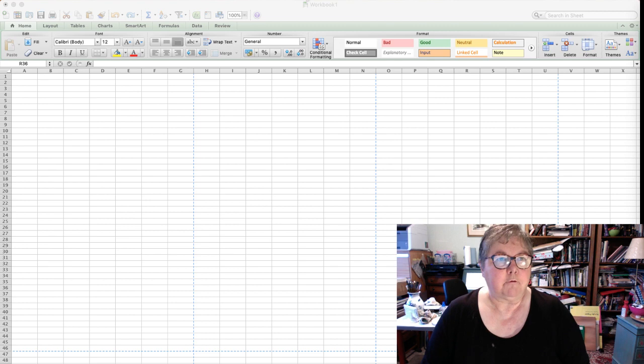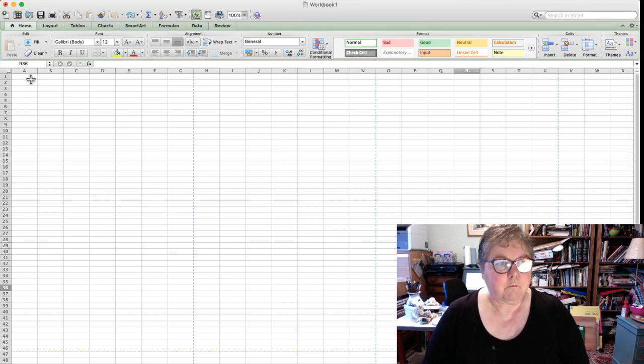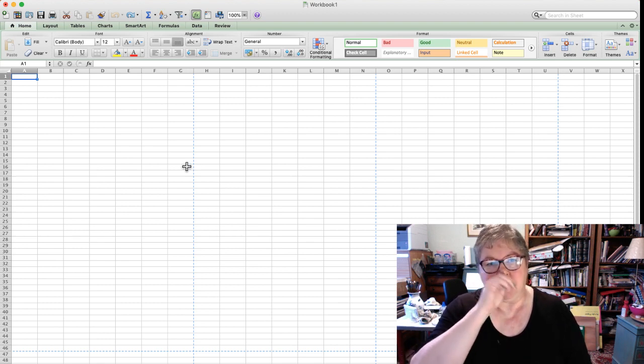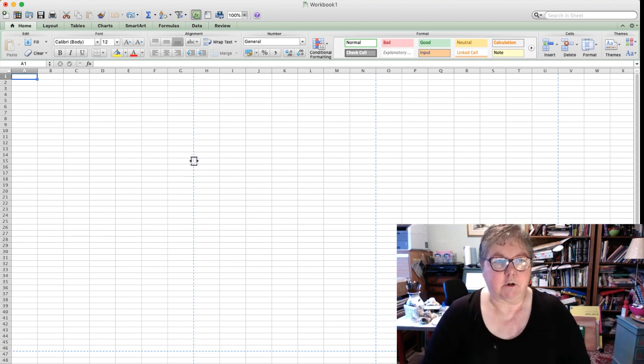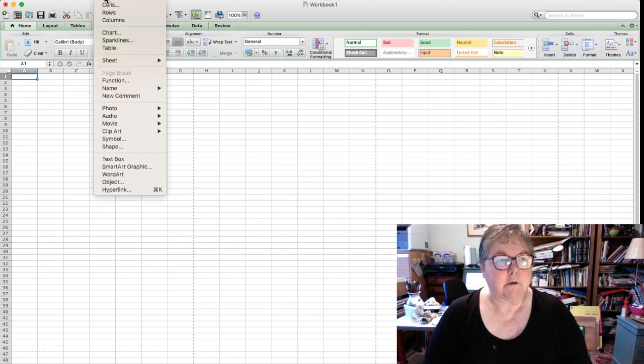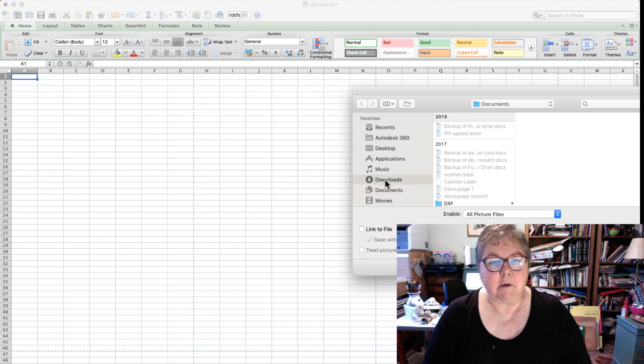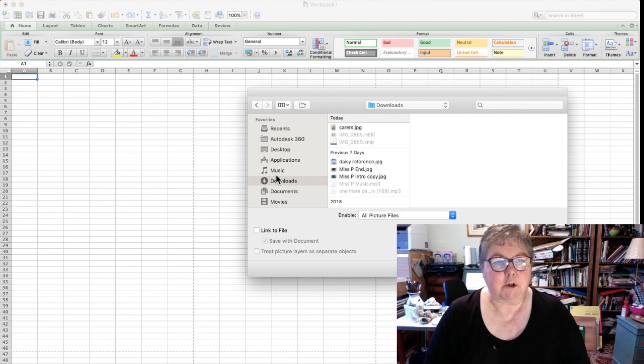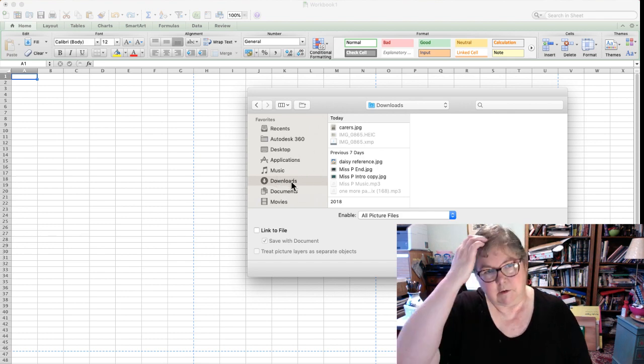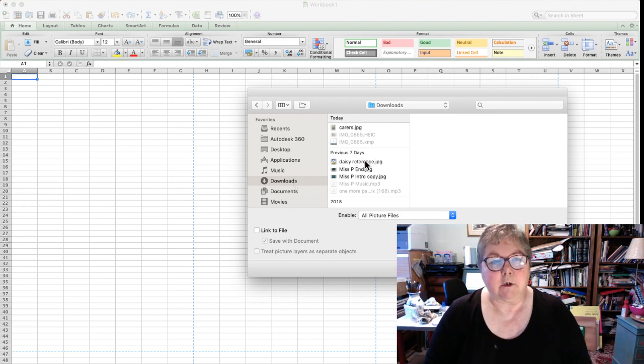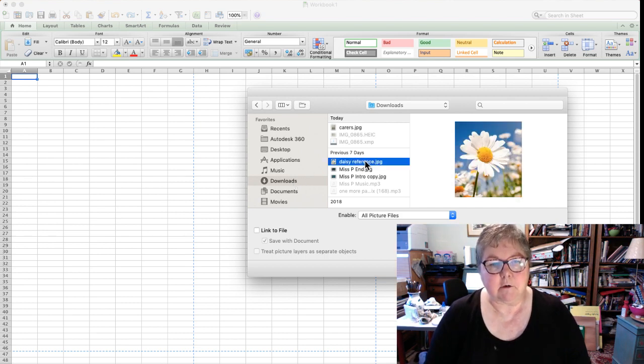Right, so we've gone to Excel and we've opened up a workbook. That's the first option that it gives you, workbook create, and this page comes up. So if you just click on the first cell, A1, so the cell's highlighted in blue, then go to insert, photo, from file. Mine is in downloads. Yours could be in pictures, documents, wherever. This particular one I have is in downloads. So click on, in my case, the Daisy reference JPEG.